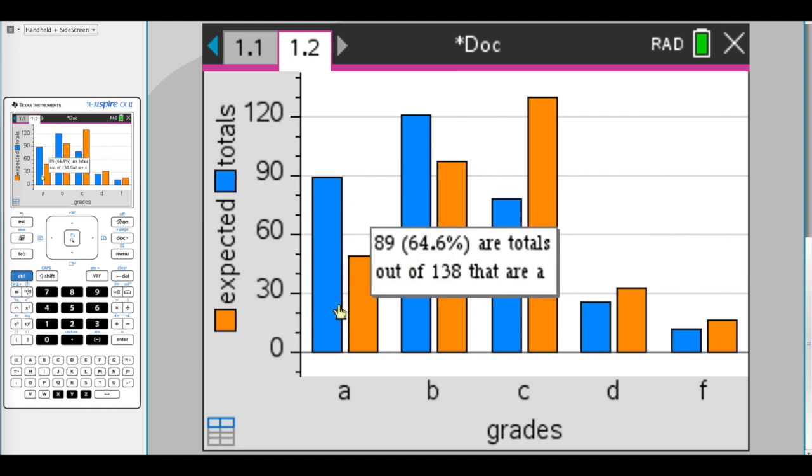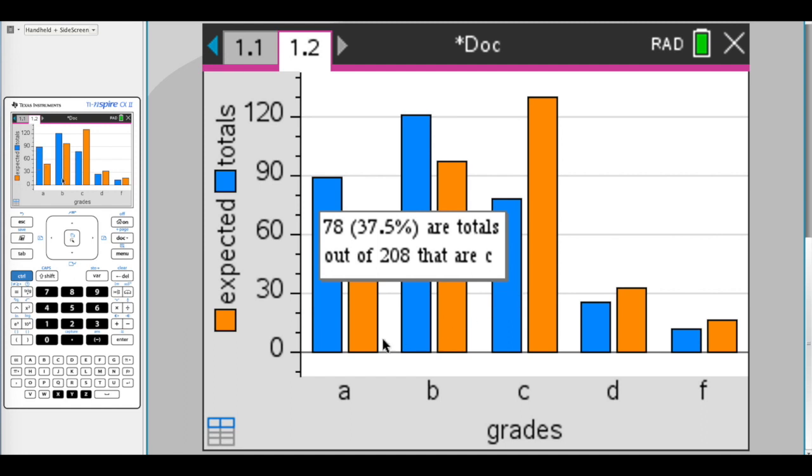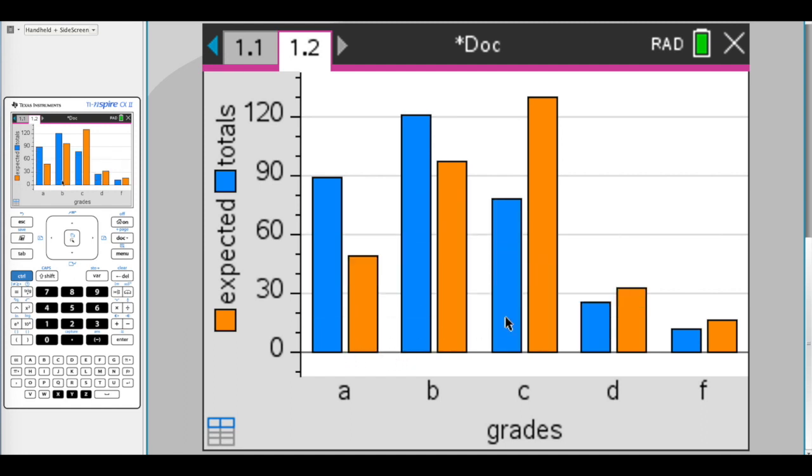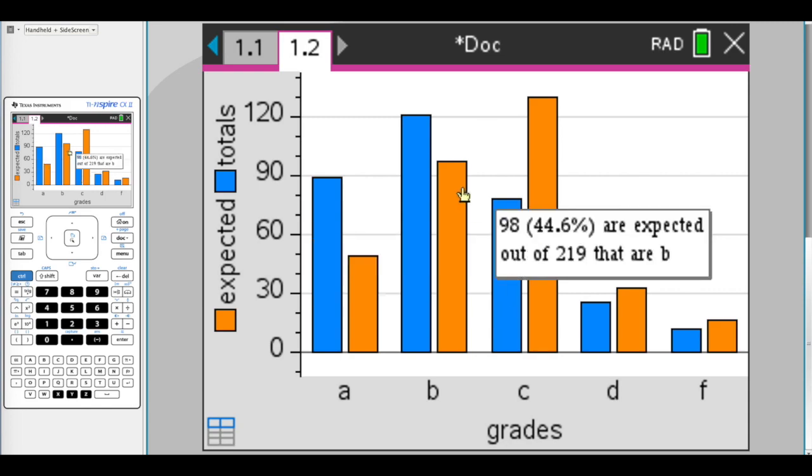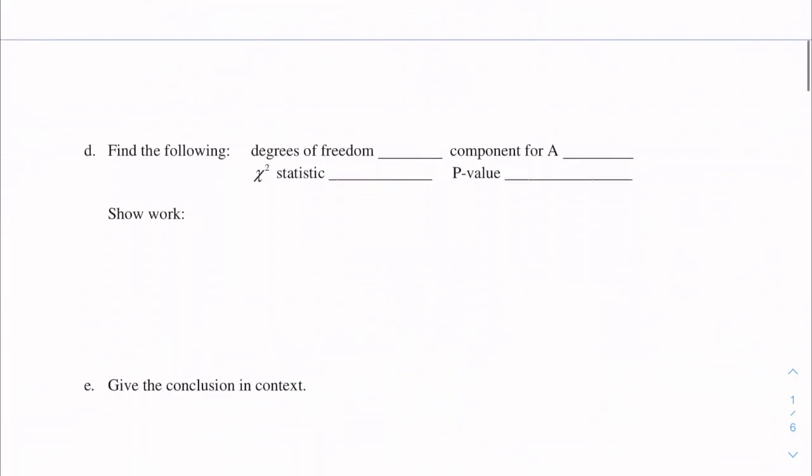We can see that our blue distribution is slightly different than our orange distribution of what we expect. What we want to do with a goodness of fit is see, does our actual data match our theoretical distribution? So we need to calculate the degrees of freedom. That's one less than the number of categories. There are 5 grades, so our degrees of freedom is 4. We could compute the components and find our chi-squared statistic. To calculate components, it's observed minus the expected, squared, all over the expected value.